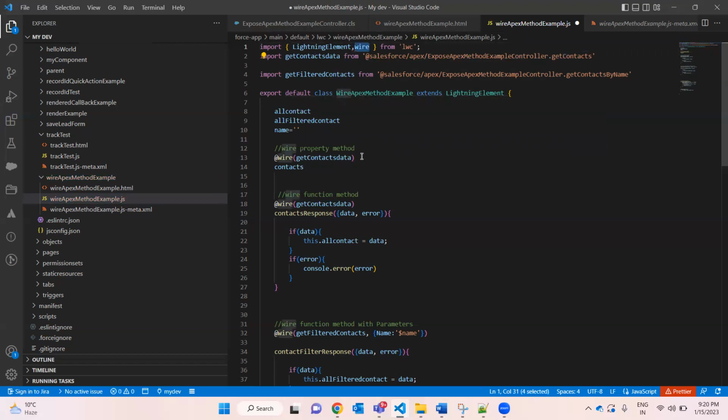So listen to my words carefully. In wire, there are two ways to access the method and do the processing. The first is the property method and the second is the function method. See the syntax: @wire, and what I am using is getContactsData, the name of the variable which stores the reference of the Apex class method. Here I have contacts. This is the name of a property, not a function. Whatever result comes from this method will directly get stored in this contacts.